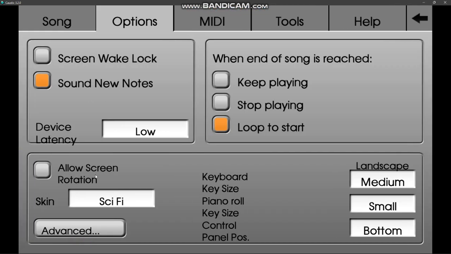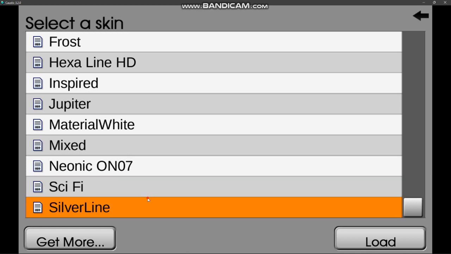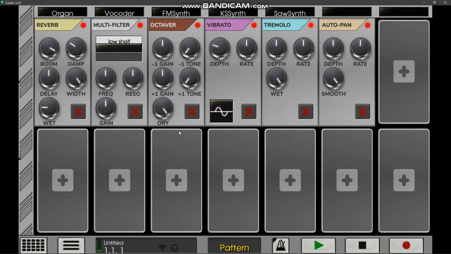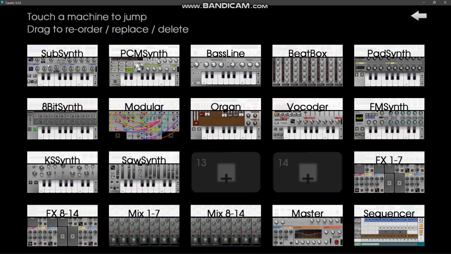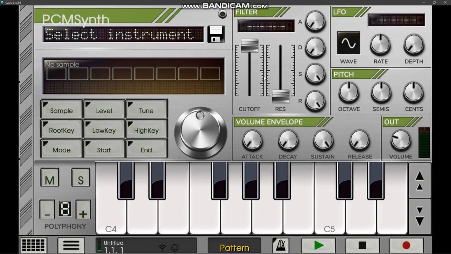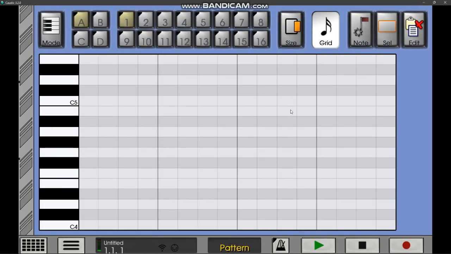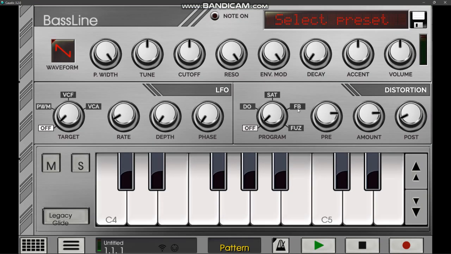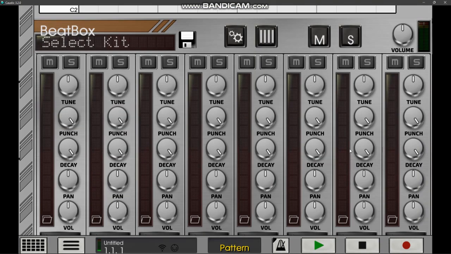So let's go ahead and take a look at some other ones. So this is SilverLine, and it's kind of self-explanatory. So let's take a look. So yeah, it's, well, silver. The sub-synth actually still has a decent amount of detail without being overly detailed. And it looks pretty good. I like how it looks. The bassline looks especially cool.